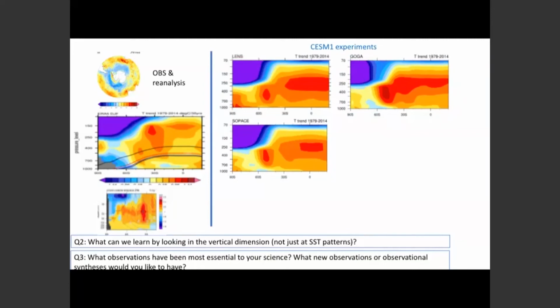So I started looking for this in our coupled and uncoupled model experiments. The left one, labeled LENS, is from the CESM1 large ensemble, and you see a minimum in zonal mean cooling at about 60 south. Otherwise, the rest of the troposphere is warming pretty strongly. In our prescribed SST run, which is GOGA, basically the AMIP experiment, you see a tiny bit of cooling. You basically see no trend in that region around 60 south.